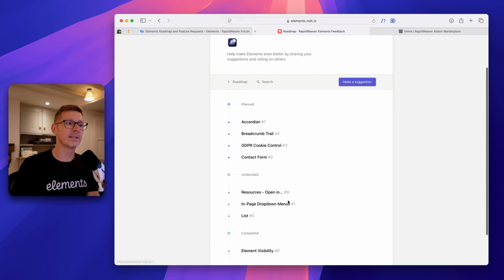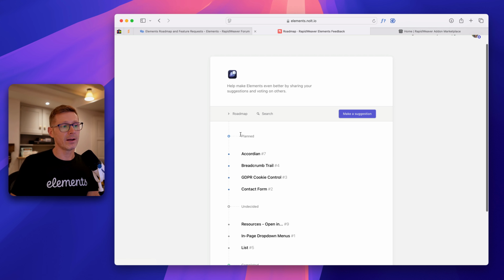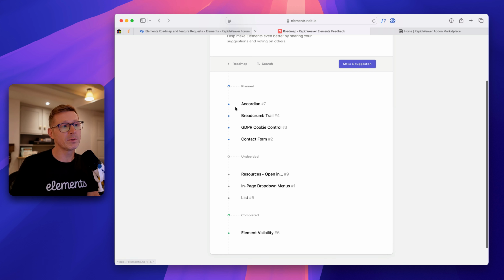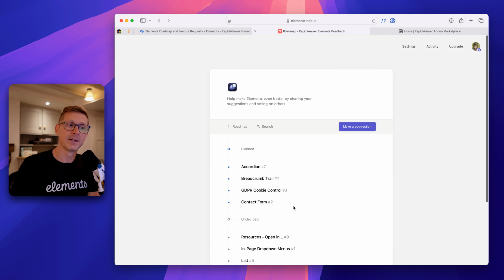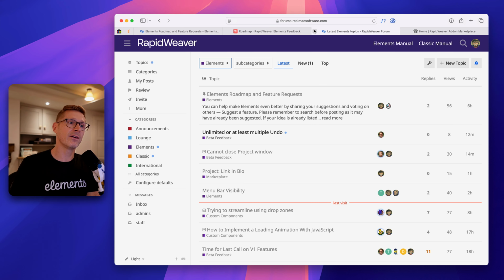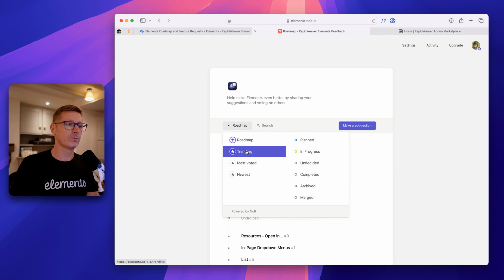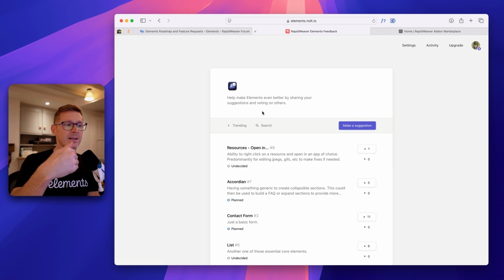So it's a good way to keep track of how we're doing with Elements, so hopefully in the not too distant future a lot of these will be checked off and moved from planned to completed. So yeah, do head over to here and make some suggestions, and upvote some things that you really want to see in Elements.